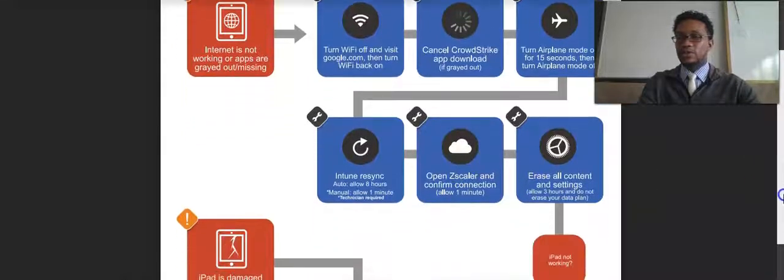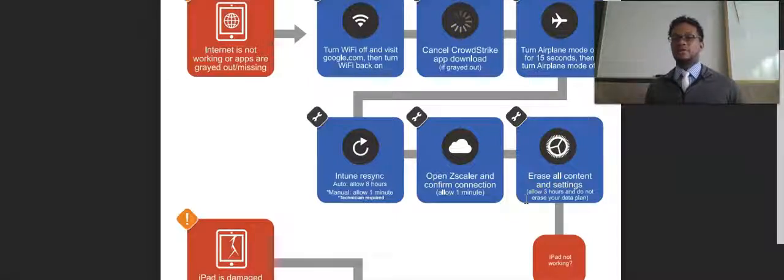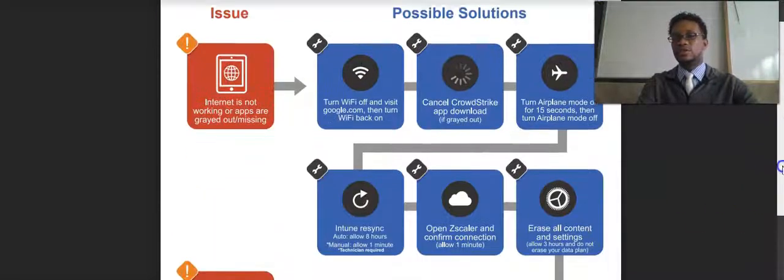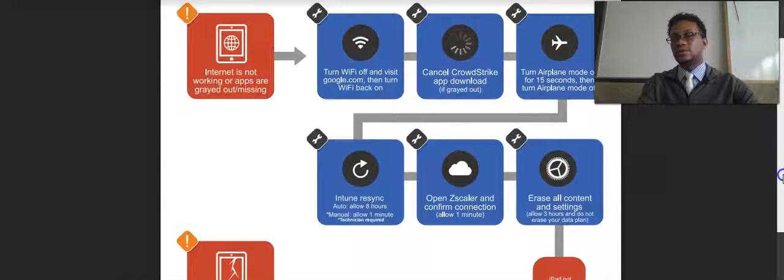Or if you have another situation where you have this symbol, erase all contents and settings, allow 3 hours, and do not erase your data plan. So by doing that, that should also help as well. So these are 6 solutions you could do for that.